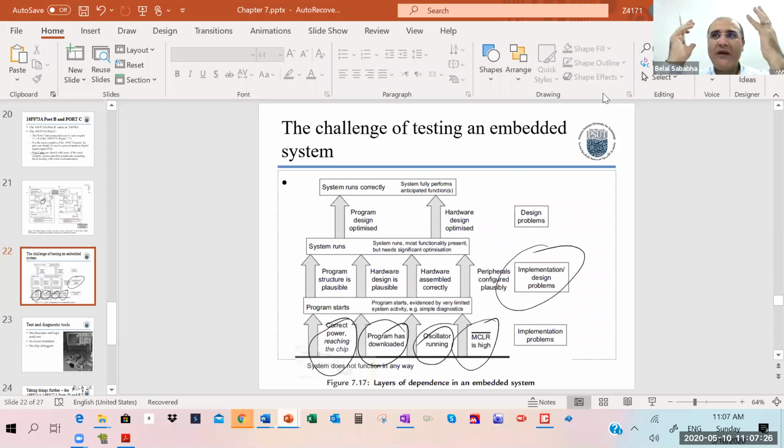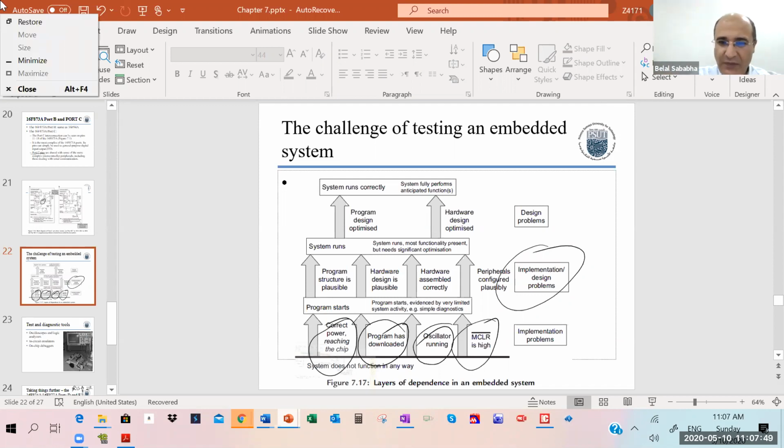Is my design plausible? Does it make sense? Is it correct to connect this sensor this way with this pin? Am I connecting the sensor that is giving me analog voltage to an analog pin or a digital pin? Did I assemble things right? Does the program structure look reasonable? Did you enable the interrupt before you use the interrupt service routine? Did you do the proper initialization for the analog digital conversion pins? That is layer 2.